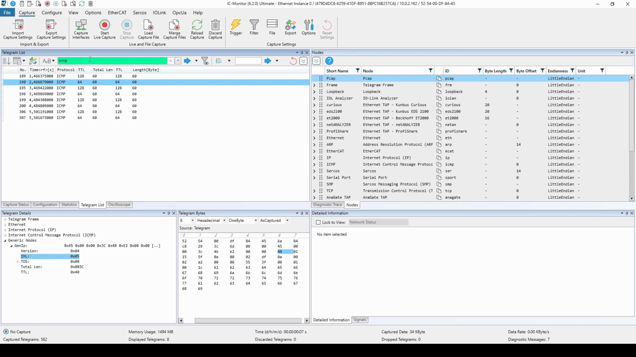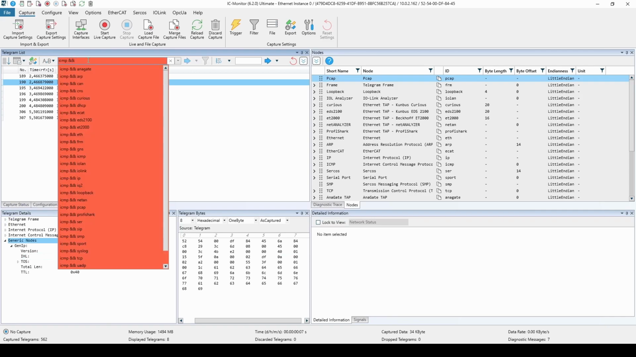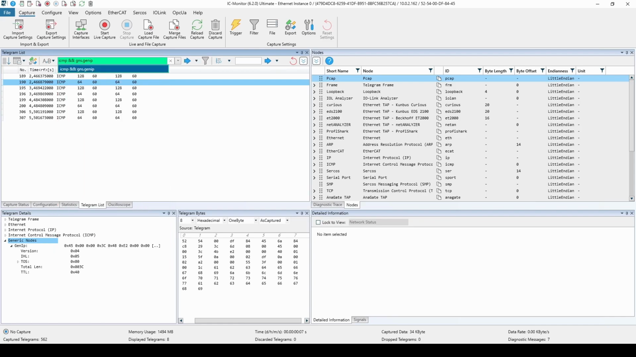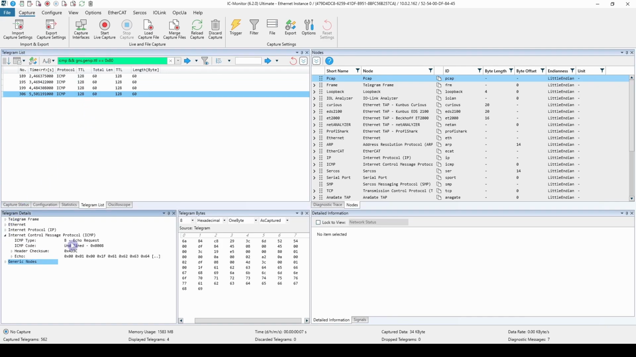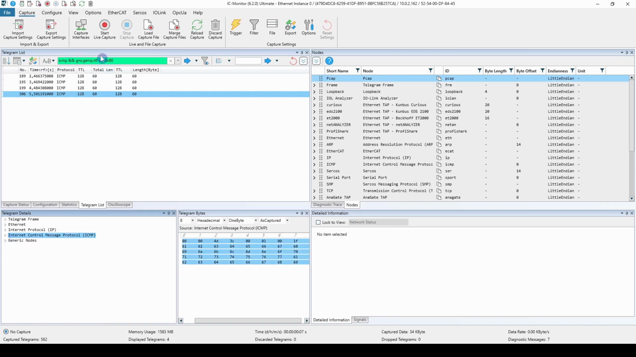We could also use it for filter conditions. We could either go up here, pick the generic node root node, and use autocompletion to get to the fields we need, for example our TTL. We can then say we only want to see all TTL fields that have a value of hex 80, which equals 128. And there we go. We have our 4, I think, requests. Yes, the 4 ICMP requests.